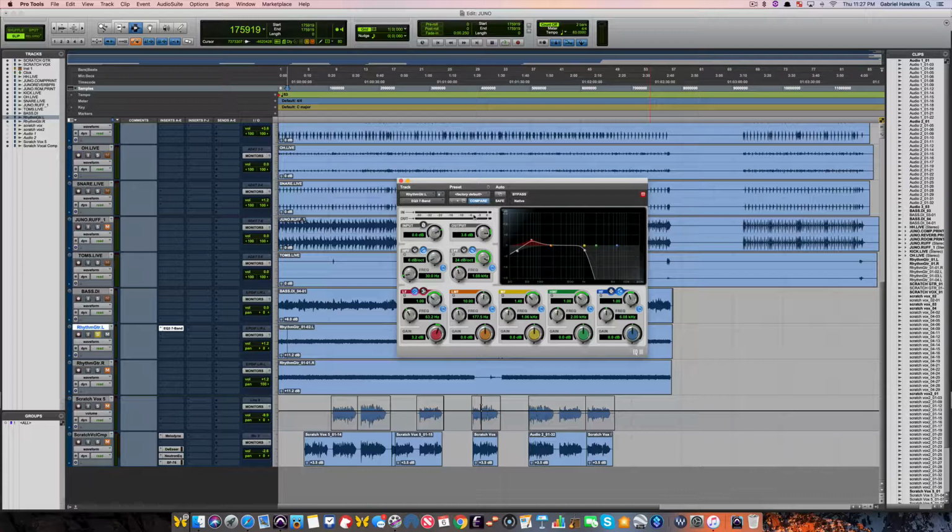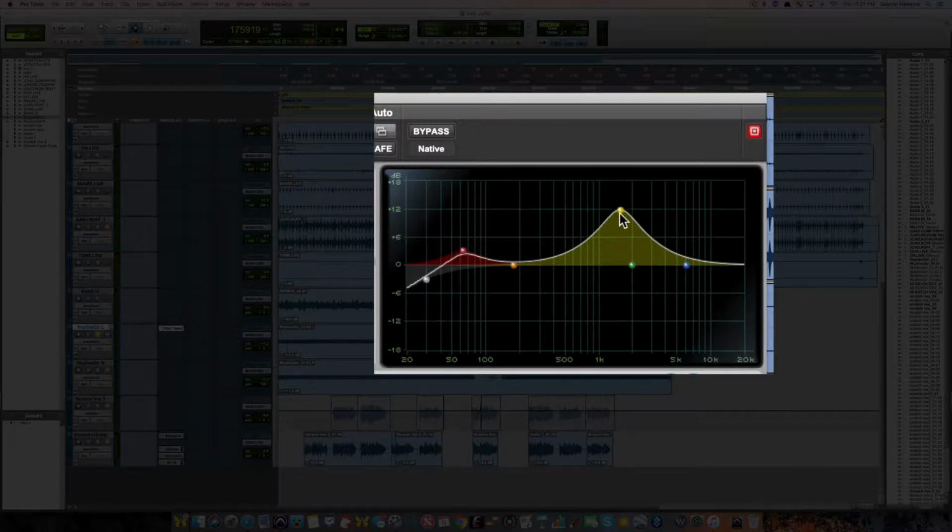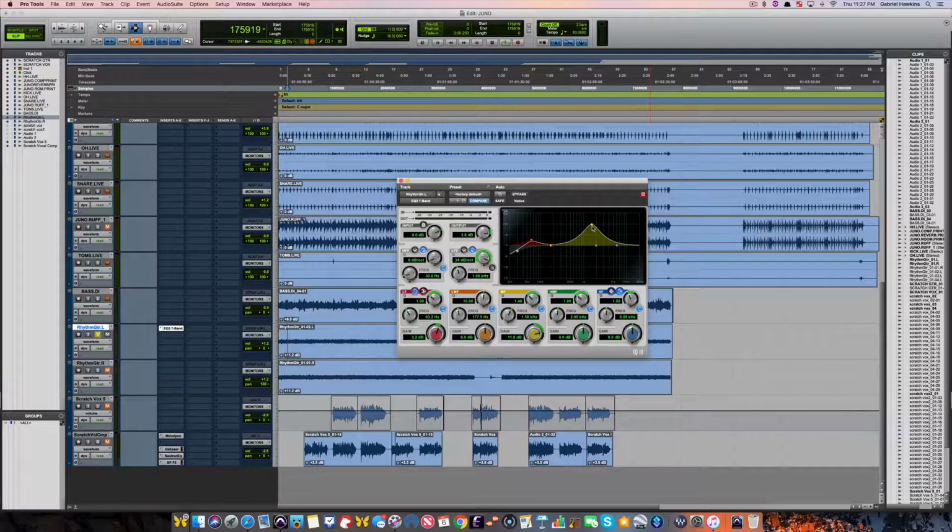So the problem that you run into is a lack of clarity in the mid-range. When you've got 10 tracks or more that all occupy this space here, that stuff starts to build up and you start to lose clarity in the process. So when you're dealing with mid-range tracks, think about this.